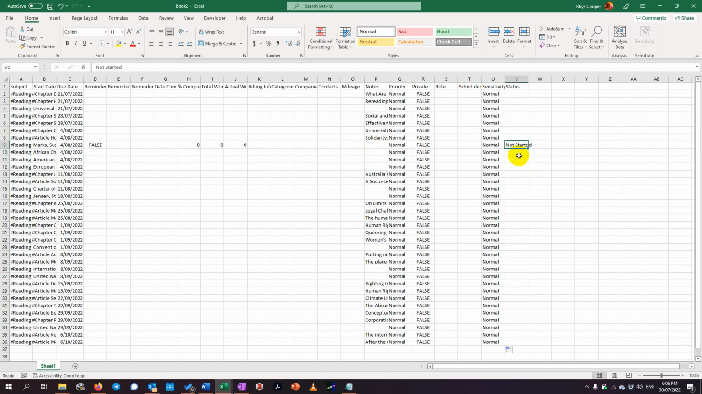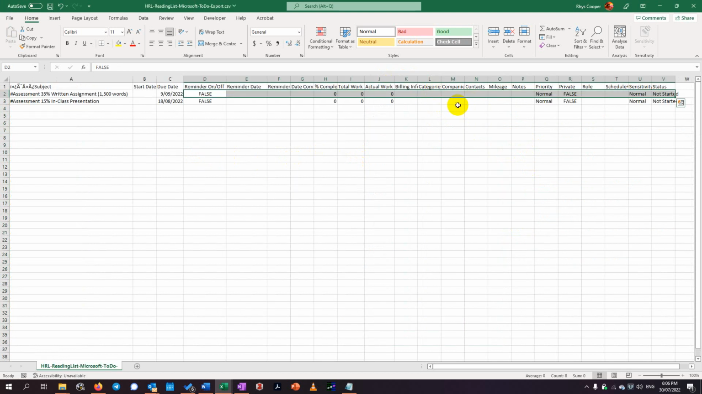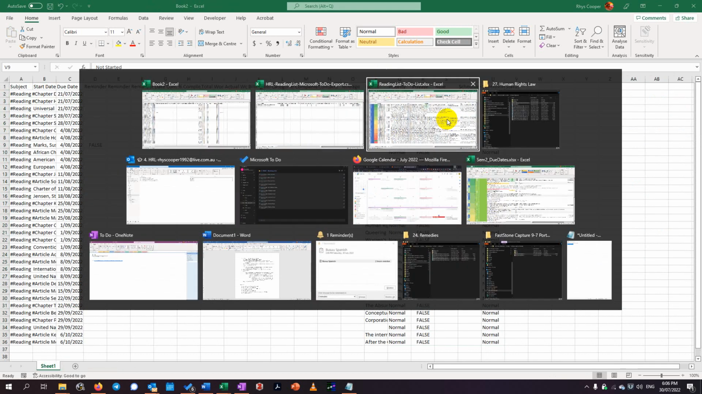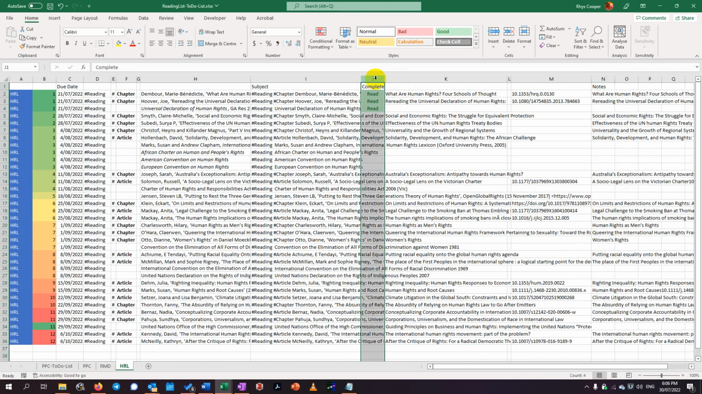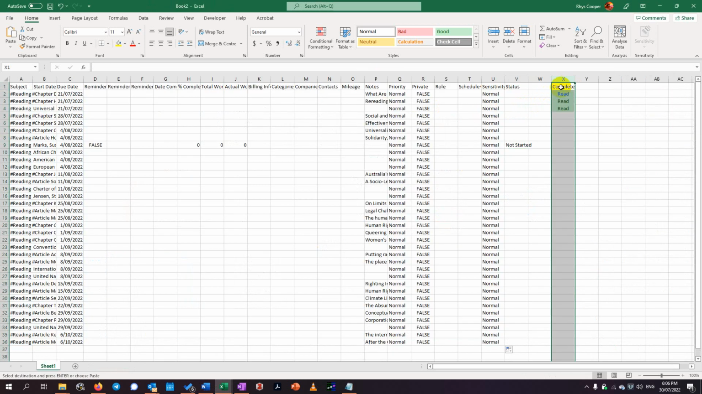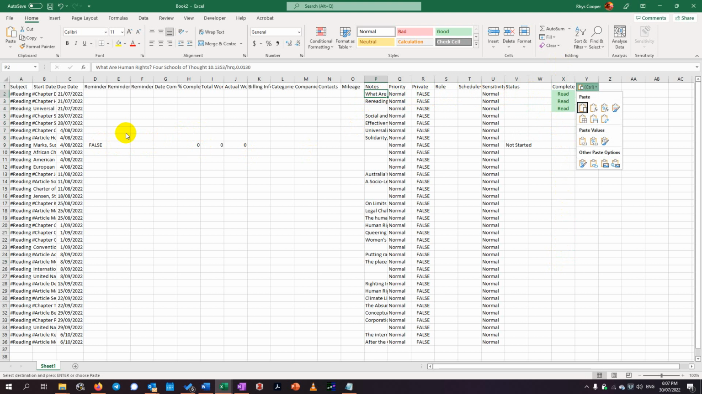Status is not started. Okay, my issue is I'm going to have to temporarily copy across whether it's complete. So it's just literally the top three. Let's paste it in there. We'll have to delete this when we're done because otherwise it's going to cause an interference. Priority, normal, complete, done. Okay, so the thing that we will need to change, so it's going to be false.